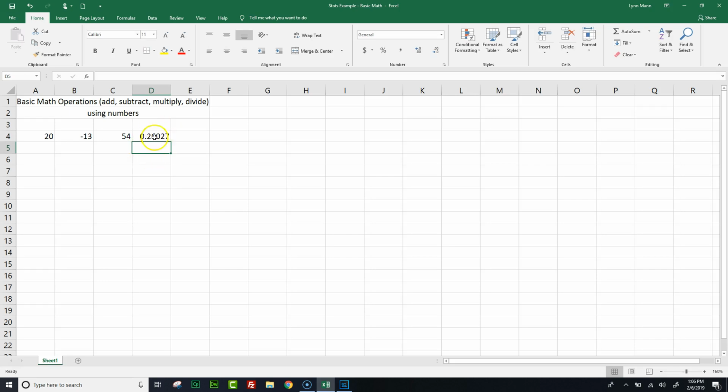Now, I want to talk to you about decimals. Because in our stats class, we're going to have to do a lot of rounding to particular places. So to the 4th position, 3rd position, and so forth. If I highlight the cell, let me go back in and just highlight the cell. Up here, which is called the ribbon, I have these two little buttons. One will increase the decimal, the other will decrease the decimal.